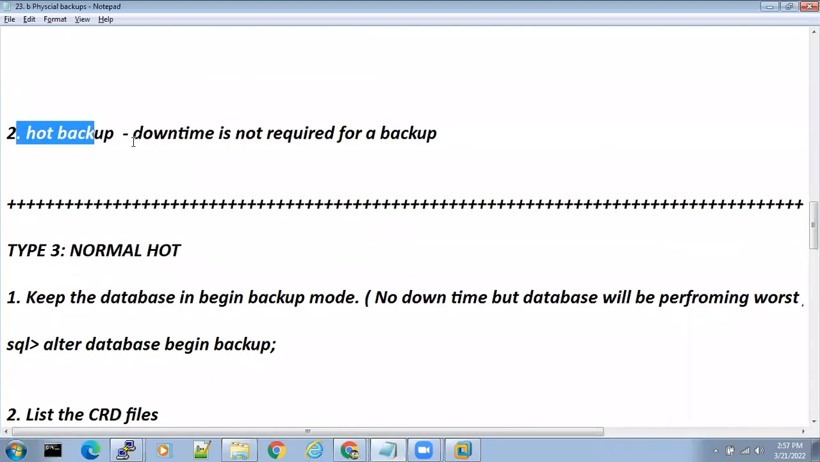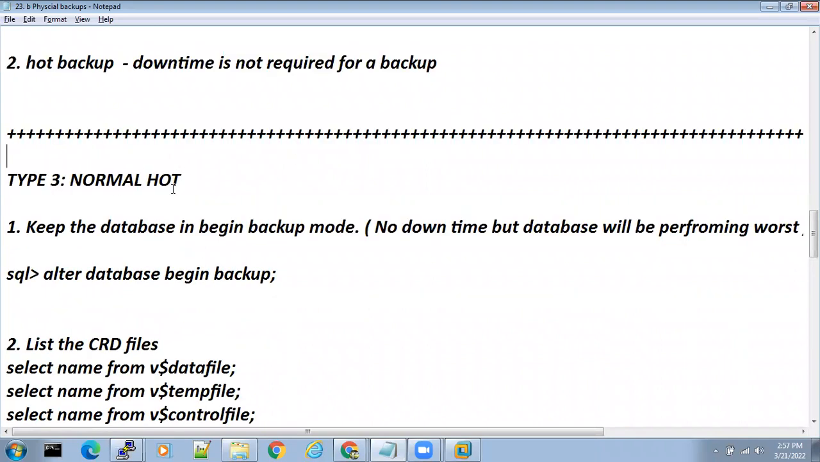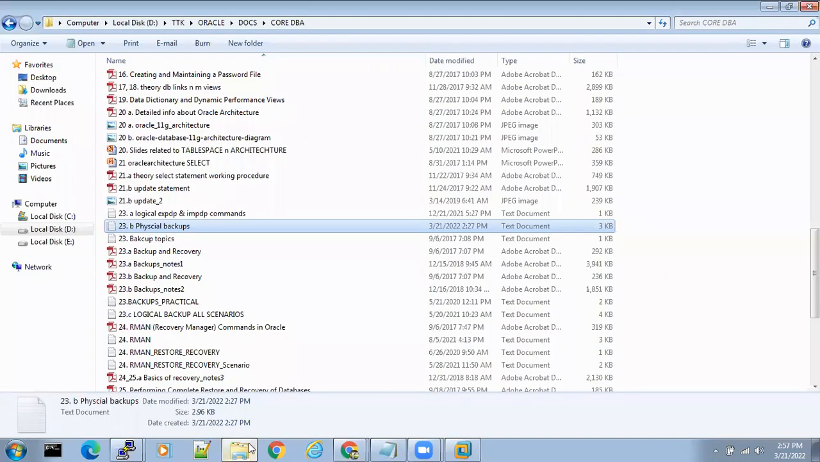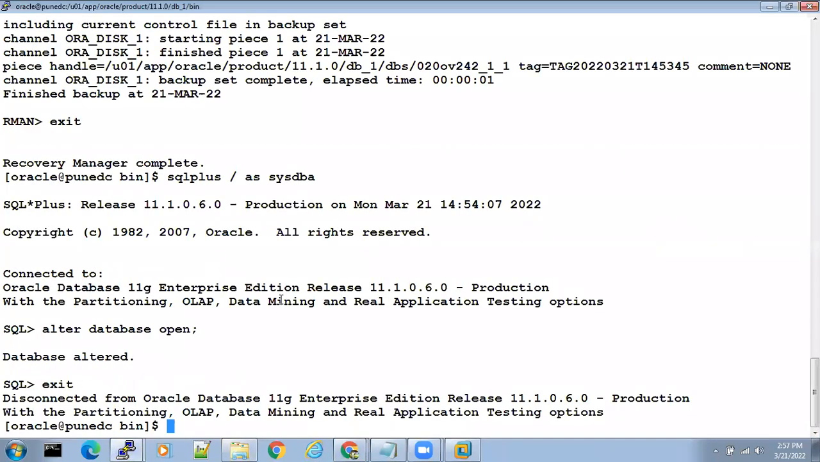Let's go to the hot backup. Downtime is not required. Type number 3, normal hot. Normal, how do we take a normal hot backup? First, we go to the database. Step number one, what do we do? We go to the database, connect to SQL Plus.